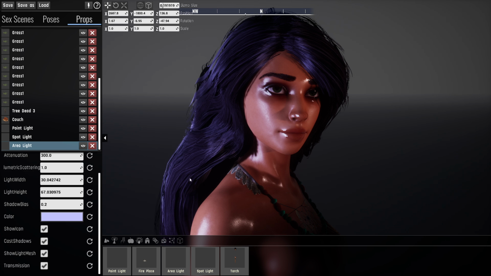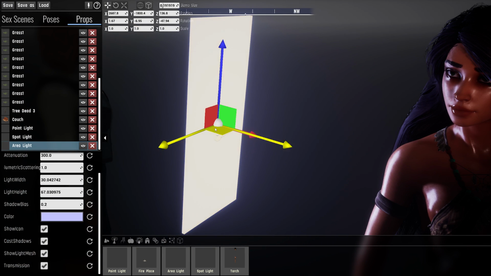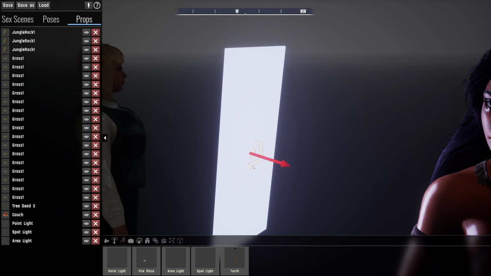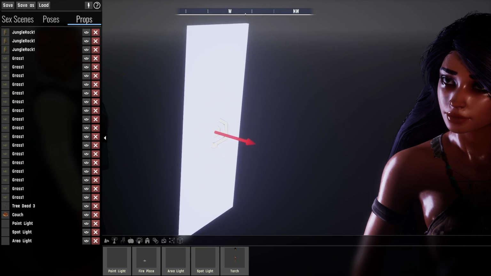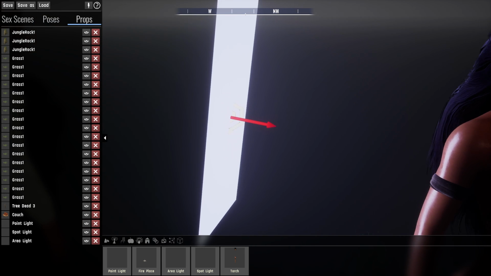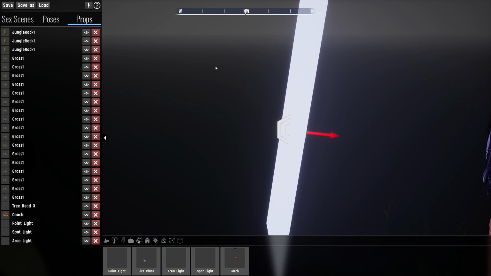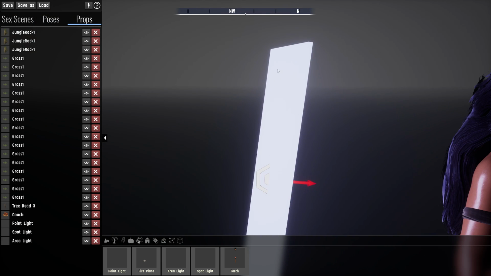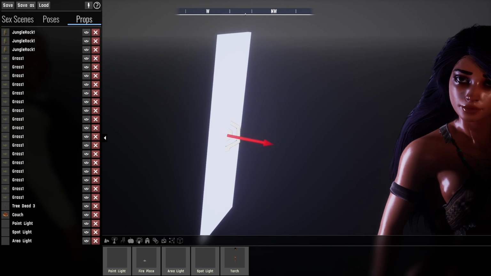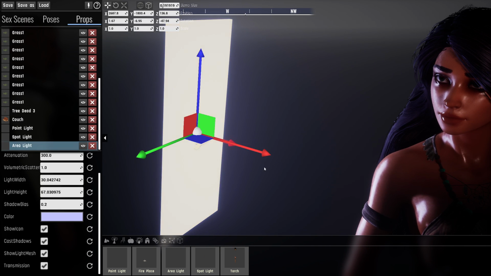We have color, we have icon, which will hide this icon in the middle plus the arrow. So if I deselect the light, you can see we still see this icon here, and we still see this arrow here, which, similar to the spotlight, defines which direction the light is shining, because on the other side of this plane there is no light. So even though it's also bright on this side, the light only shines in the direction of the red arrow. Something to keep in mind.